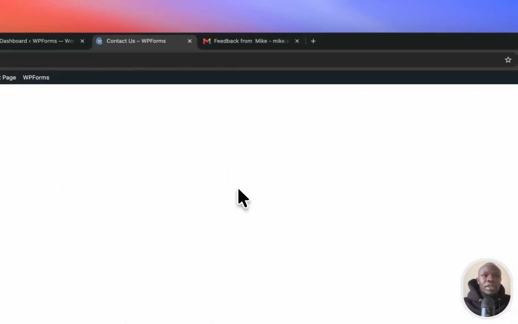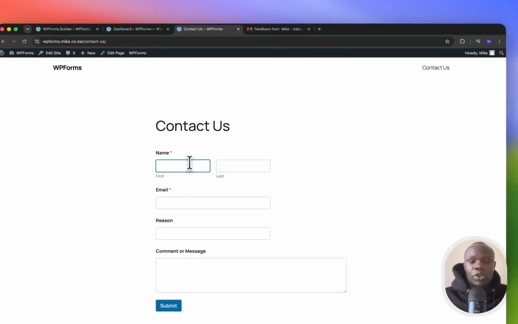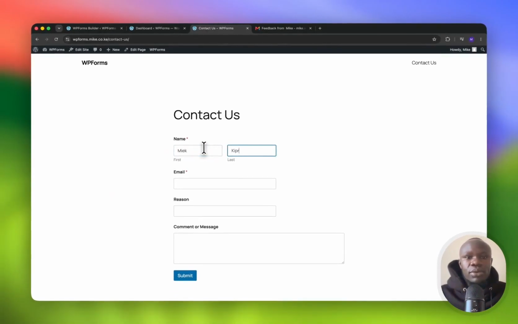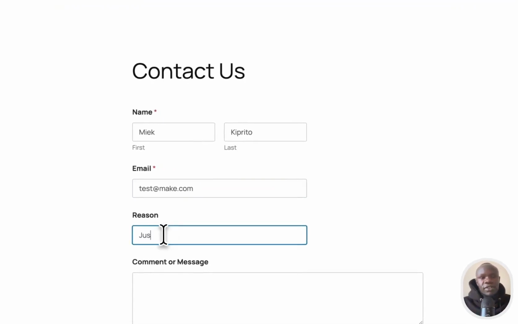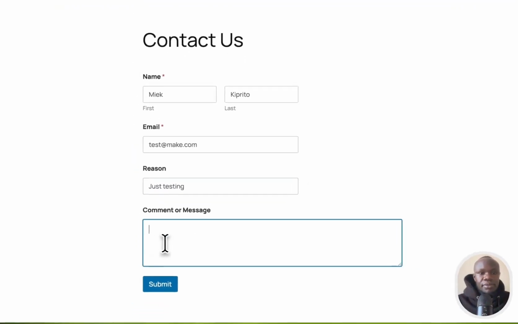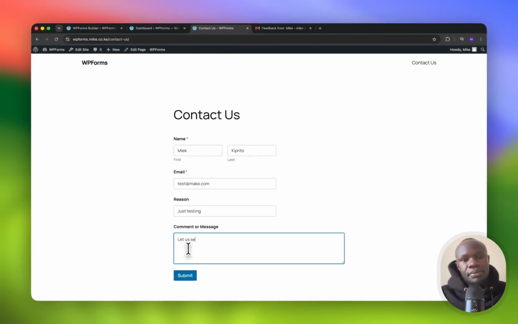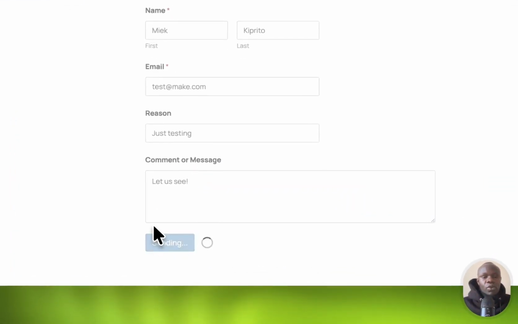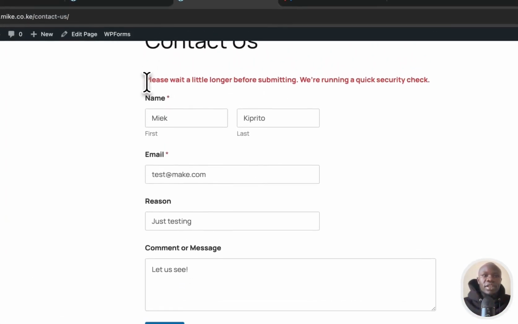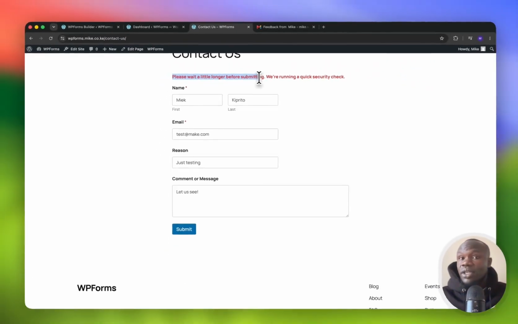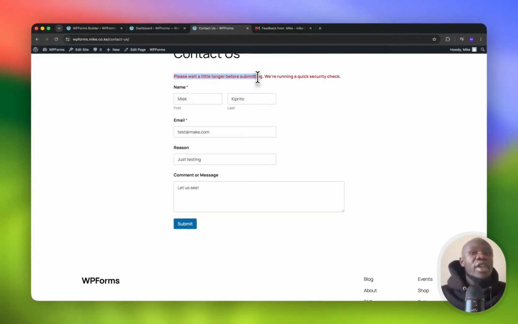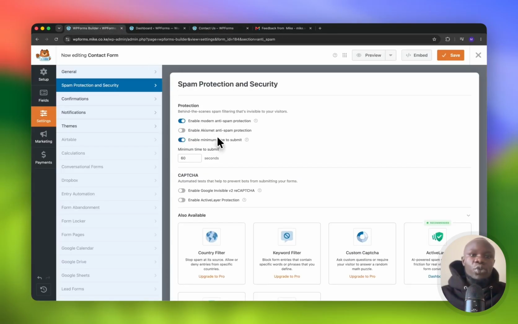Then I will reload this page. And now we're going to do another test, Mike Prota. Then this is a test at Mike. All right, just testing. Let us see. As soon as I submit, you'll see that it gives me this option that please wait longer before submitting. We are running a quick security check. So simply because we have this option enabled, and that is what triggers that error.